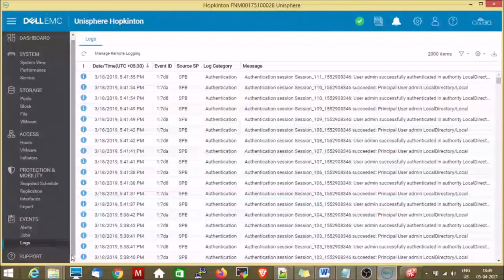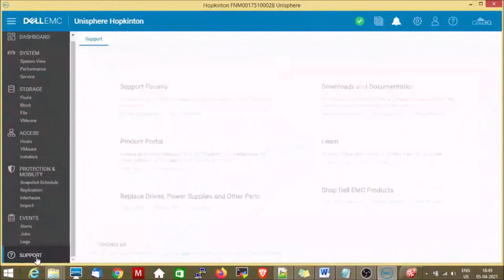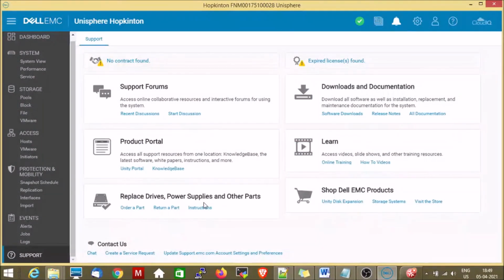Now let's go to the support, which is the last part of this overview video. In support, you can see the support forum option, product portal, replace drives, power supplies and other parts. So from here itself you can order a part from Dell EMC and you'll get that. Then you can download, and a documentation option is also there. Software download also you can perform from this application.